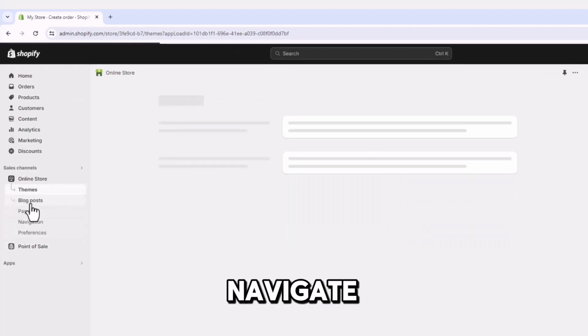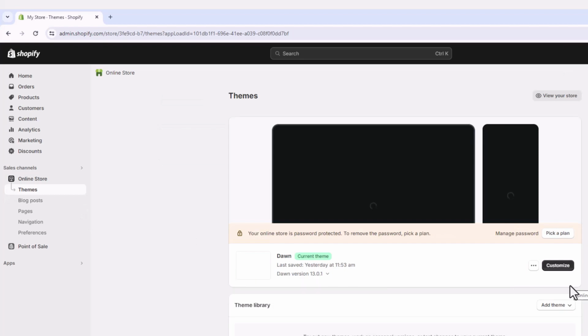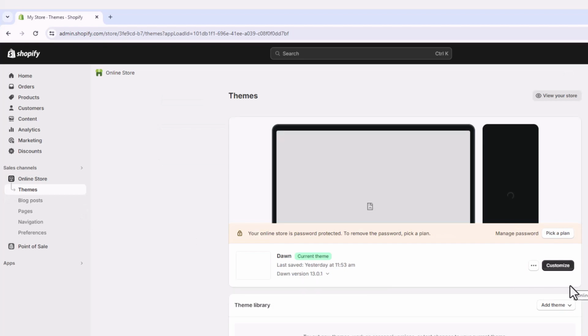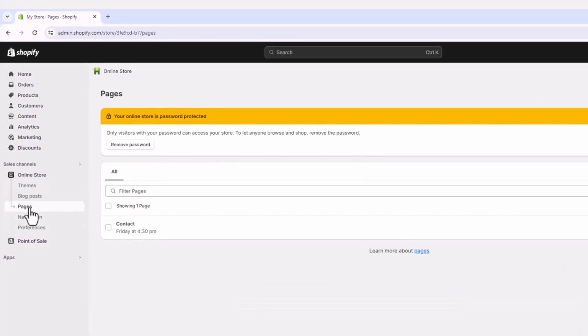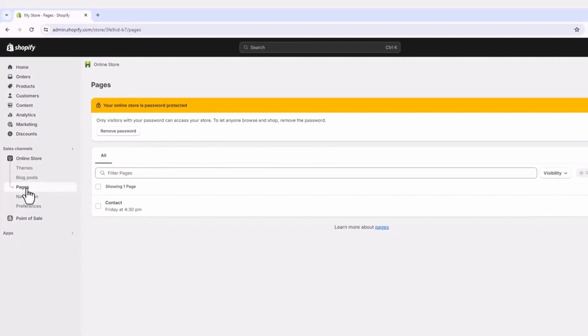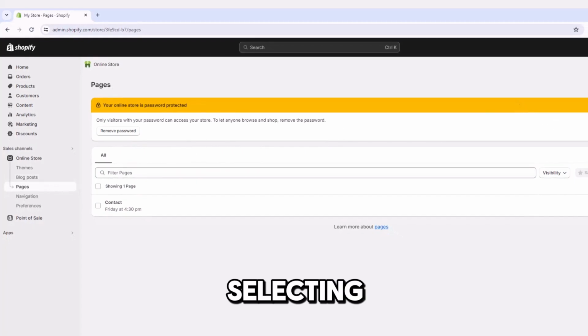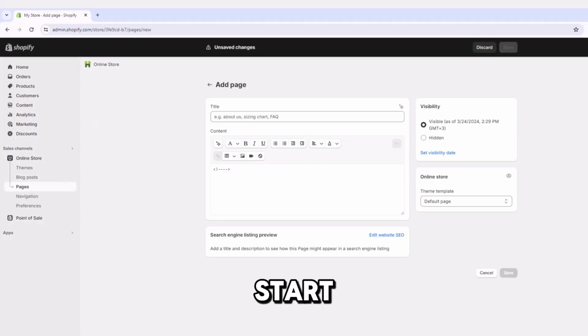Alternatively, navigate your cursor to Online Store and click on Page. By selecting Add Page, you can start manually adding the order tracking page.